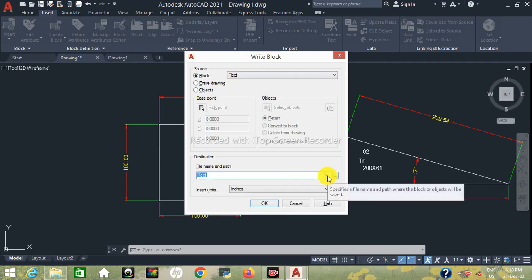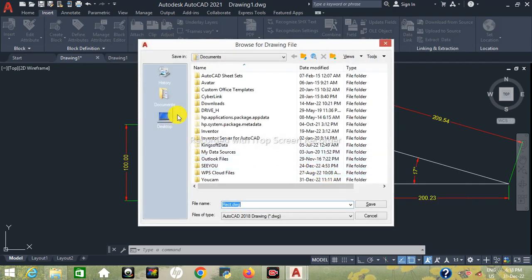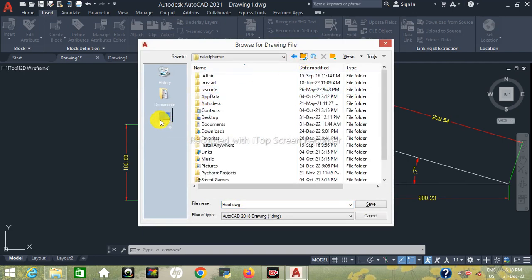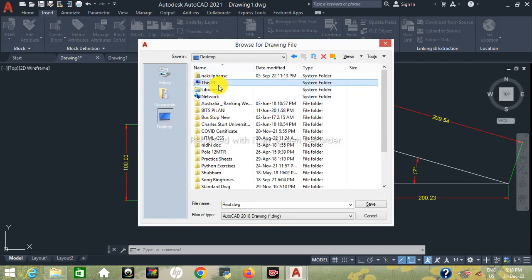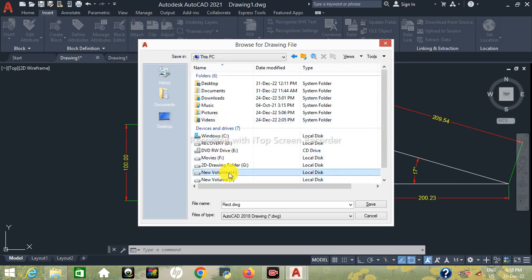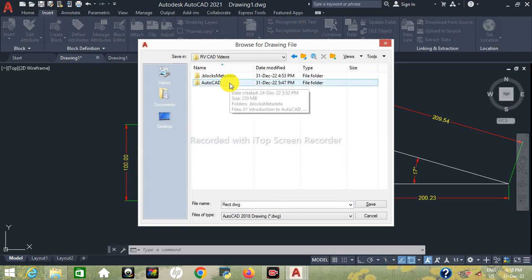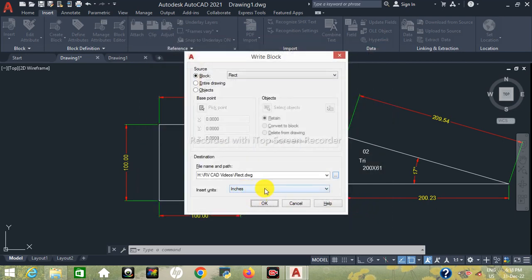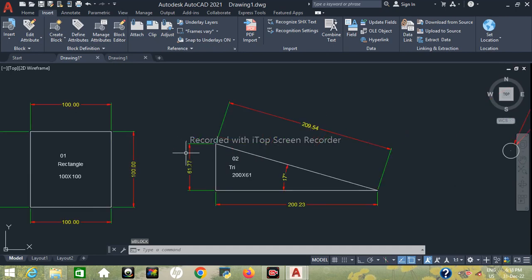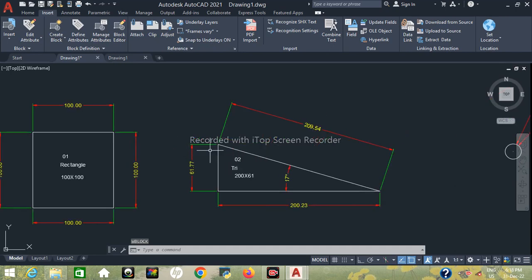I need to change the path of this block, where it is going to be saved. So let us save it over here. Right now I will save it here, and our rectangular block will be saved over here, and the unit will be inches, as our default unit in this drawing is inches. So it will be exported in inches.